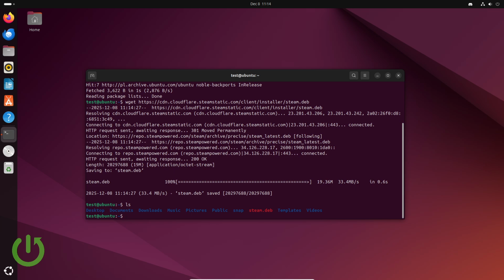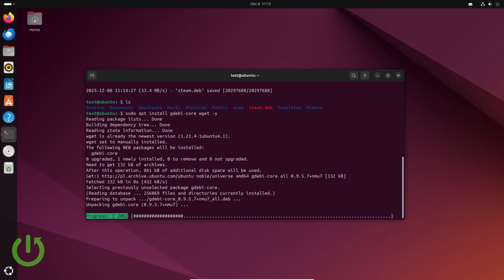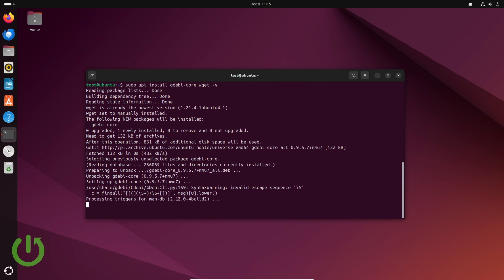But before it we have to install a gdebi package in order to install Steam in the best way possible. So sudo apt install gdebi-core wget -y. Now we need to wait, and now we can move on to installing our Steam.